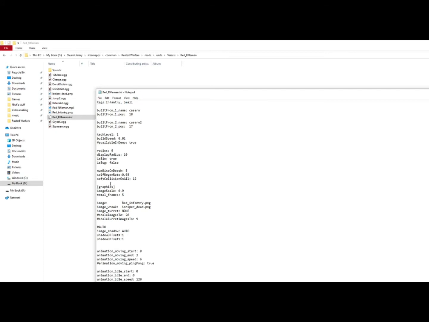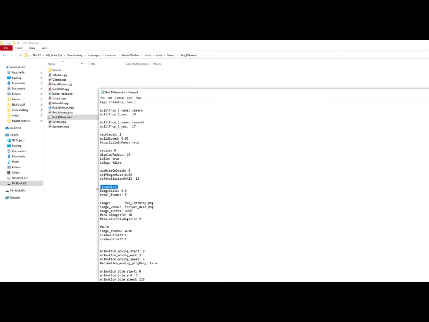So then we move on to graphics. Now for the graphics, the image scale, which is how much the unit itself is scaled down. So this unit in-game is going to be slightly smaller than the sprites are, because it's been pushed down by 0.1. Total frames, how many frames are in the unit graphic, which I'll show you in just a moment. Then we have the actual unit graphic, the dead unit graphic, the turn, which since there's no turn, you can just leave it as none.